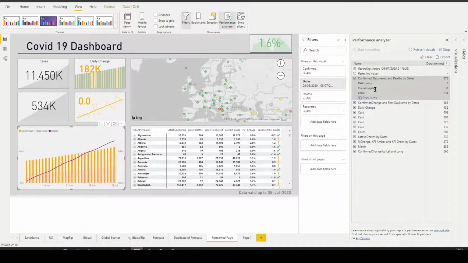You see the visual display. What we need to look at for this is that it's taking 31 milliseconds to run. And the rest of it, to deal with other things, is another 234 milliseconds. So what we can do is look at that and say, well, let's copy that query. Okay, and I can turn around and say, I want to put that in a notepad.